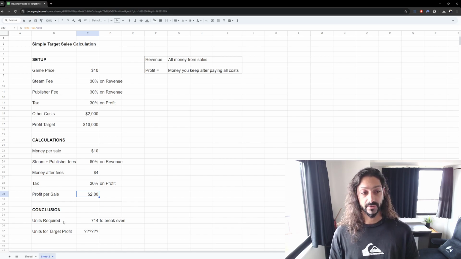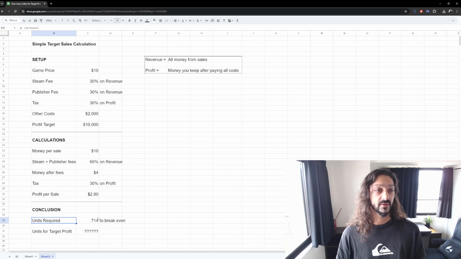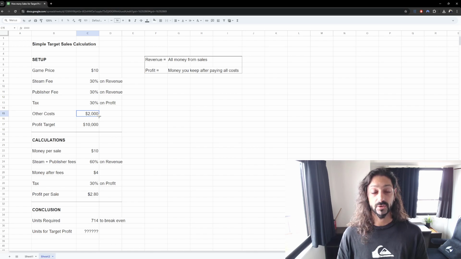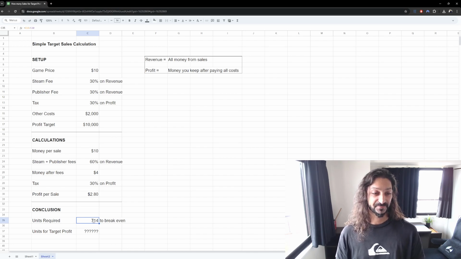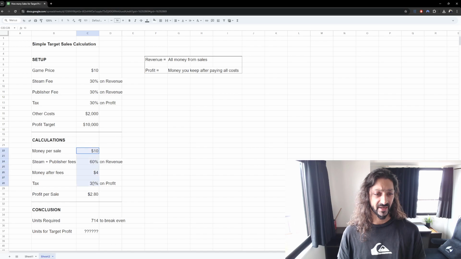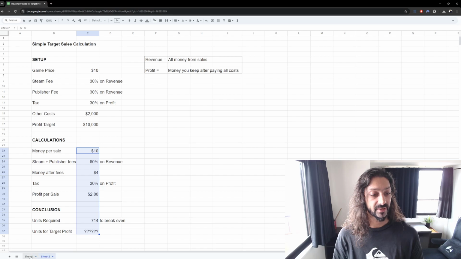So the conclusion of all this would be that to break even, so this is not yet to hit your profit target, this is just to break even. And what breaking even means is that just to pay back the costs that you had to pay just to create the game, you would need, in this case, to sell 714 units. So you might be wondering how all these numbers are calculated. So let's jump in and do it together.